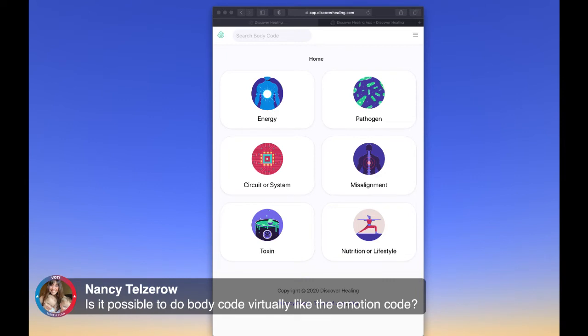Nancy says, is it possible to do Body Code virtually like the Emotion Code? Yes, it all works virtually, which is so great, right? Because now we're living in the day of virtual stuff, okay?